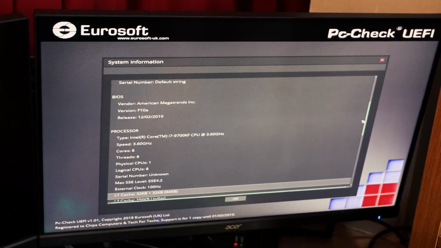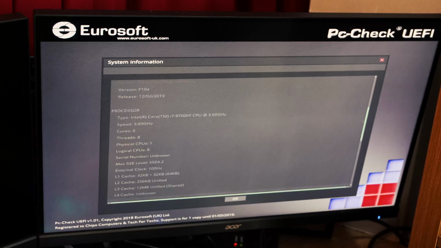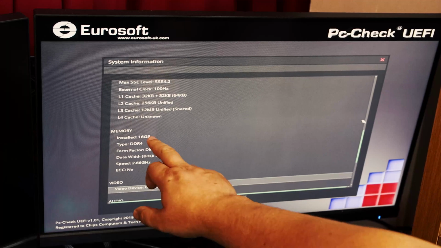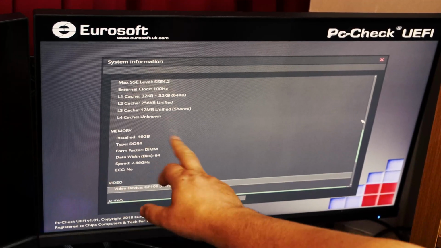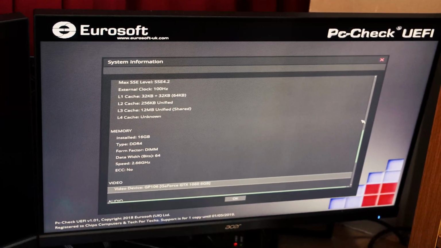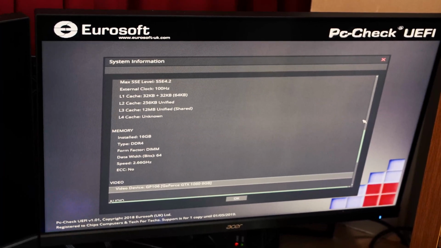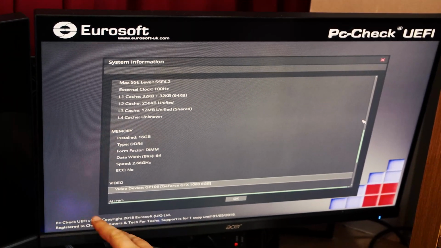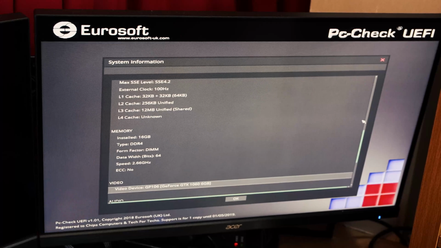You've got the i7-9700KF running at 3.6 gigahertz, which is 8 cores. And then you've got your memory there, which is 16 gigabytes DDR4, and it's 2.66 gigahertz. So that's running, obviously, the 2666 megahertz setting. So that's running as it should be. You can also see the graphics card and other information on there.